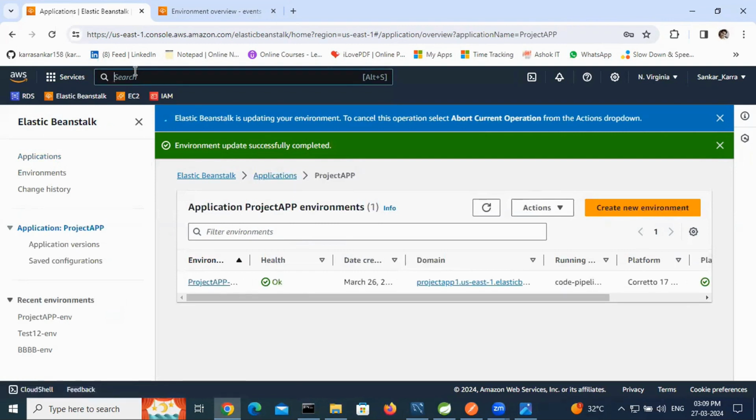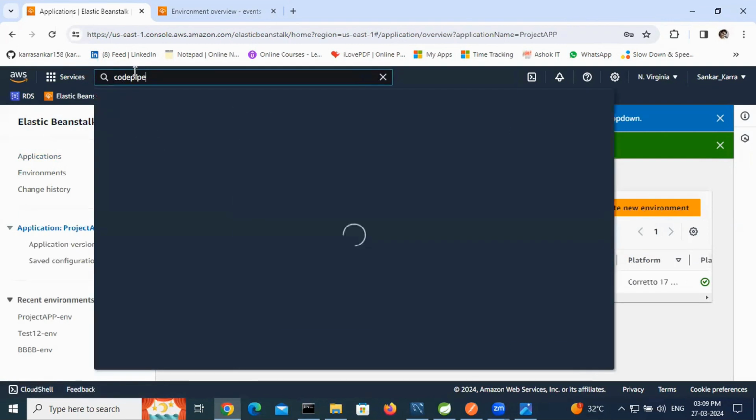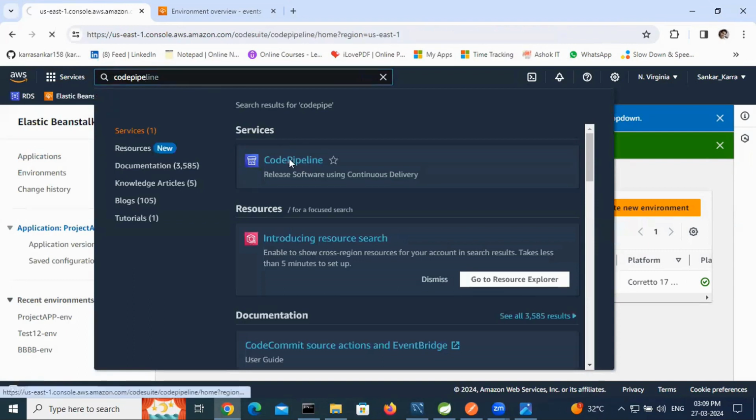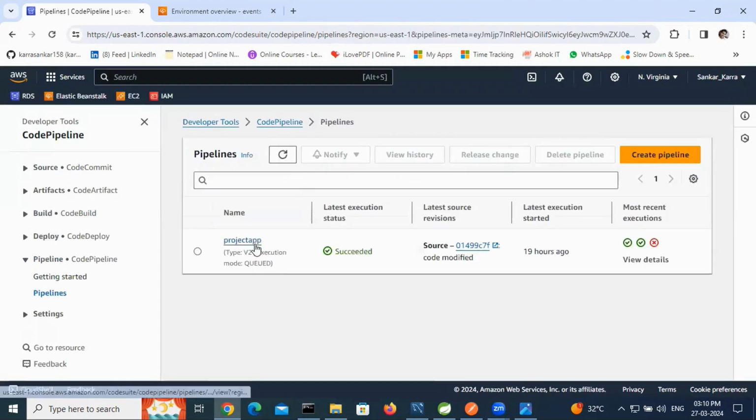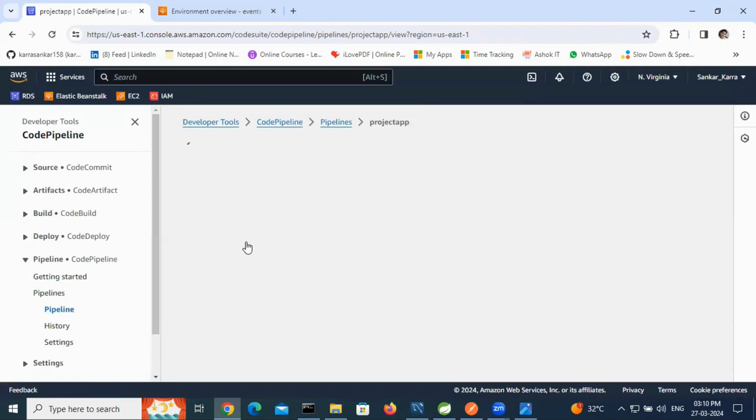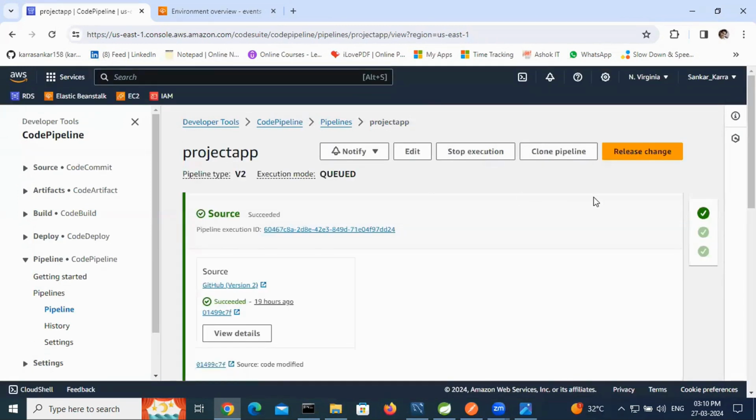Okay, CodePipeline. Once we commit our code, it will be auto triggered. In CodePipeline, there is no database-related configuration to do. In the source, build, and deploy stages, no configurations are required. If required, then we will think about it.